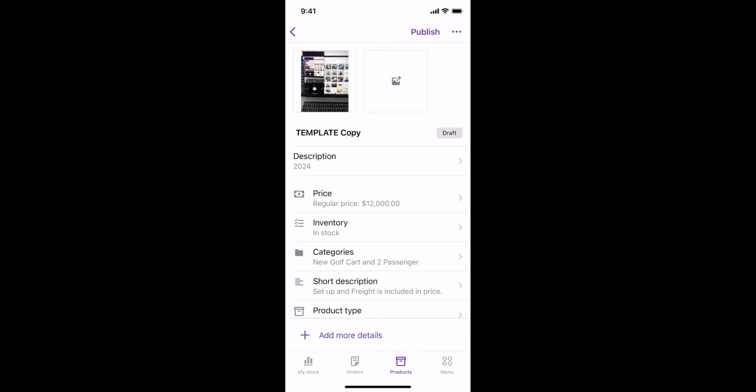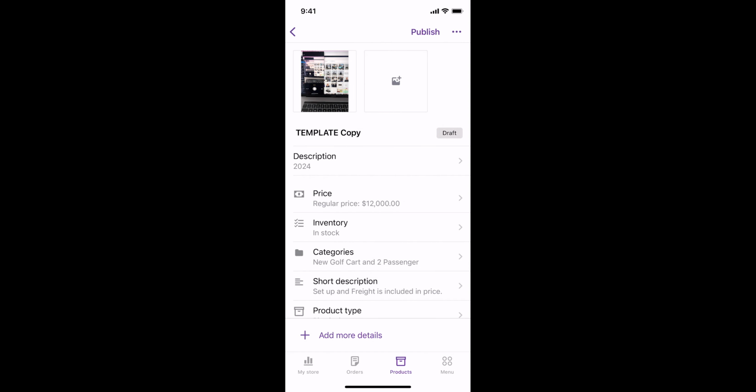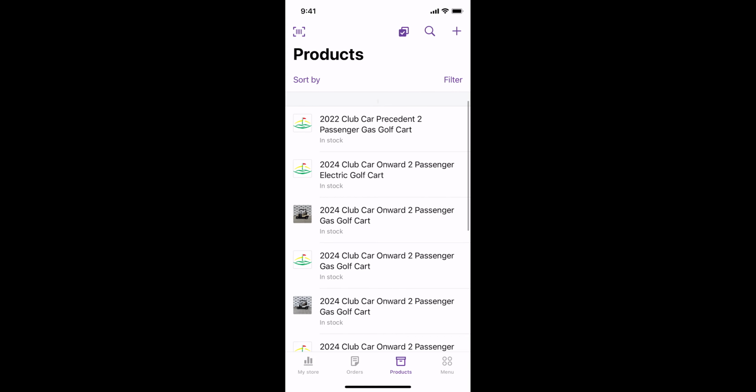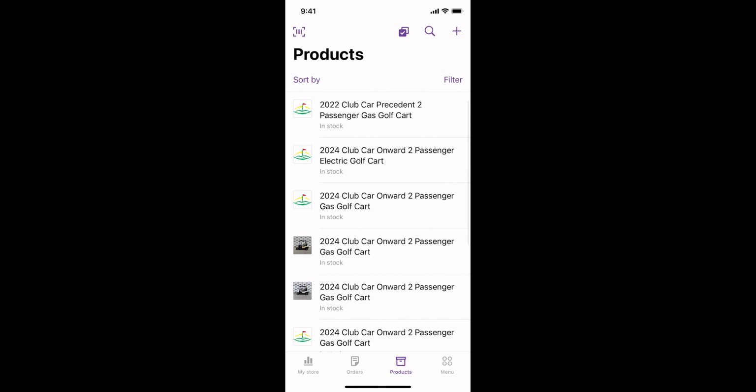You'd hit publish in the top right there if you want to go live with this product. Otherwise, it will automatically save it as a draft here, as you can see. You can go back. If you want to see your products in here to update them, you just pull the list down. It'll auto load them in. All right, and that's how you upload products through your phone with photos.